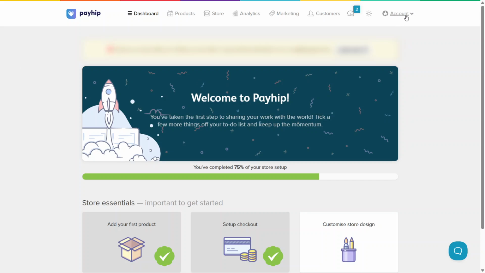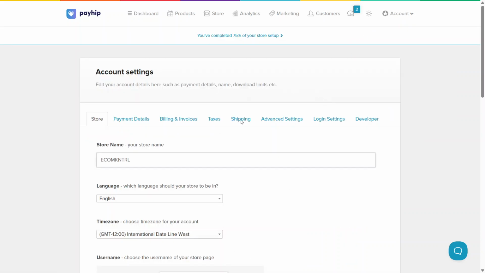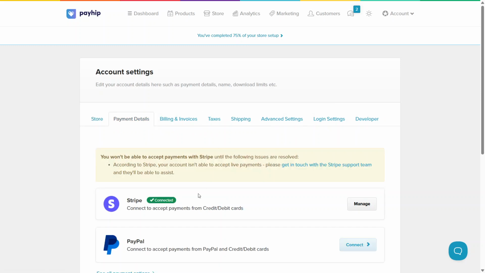Go ahead and click on that, and a drop-down menu will appear. From this menu, select Settings. This will take you to your main account settings page. On the settings page, you'll notice several different tabs or sections you can choose from. Look for the tab that says Payment Details and click on it. This is where you manage how you get paid and where we'll be connecting your PayPal account.